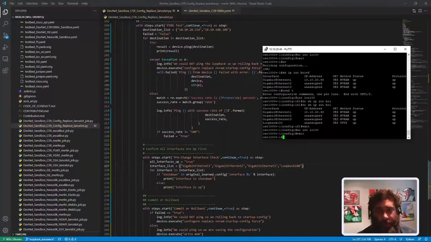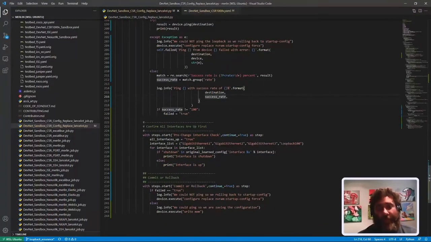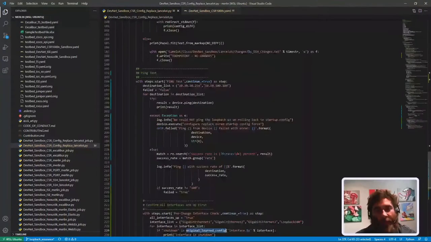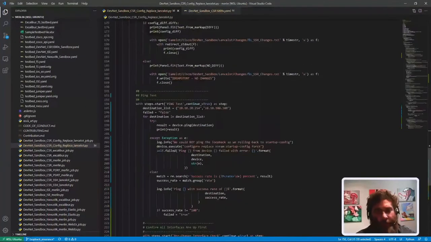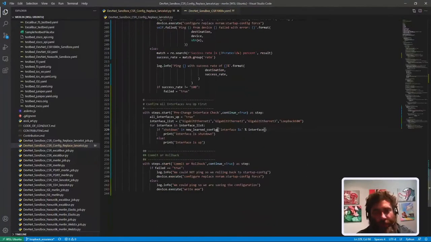All right, so that's pretty good. And again, we'll do the same thing, right? We'll add this to be if failed equals true, and if something else. Now, one thing we also have to do here before we move on is I'm checking the original here from my copy paste. I'm going to need to change that to the new config, which is the post-change newly learned config. So let's make sure that we're making that change here. Yeah, otherwise it won't find this loopback 100 because it's checking the pre-change state.